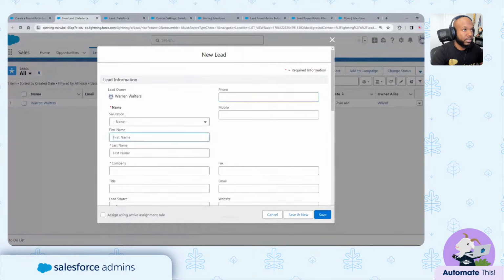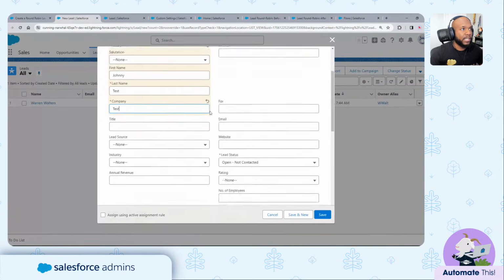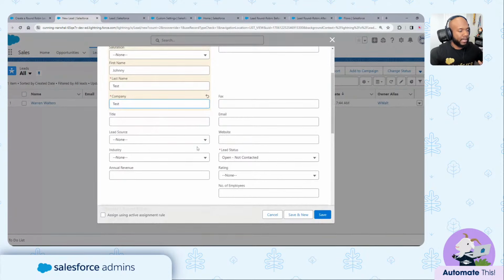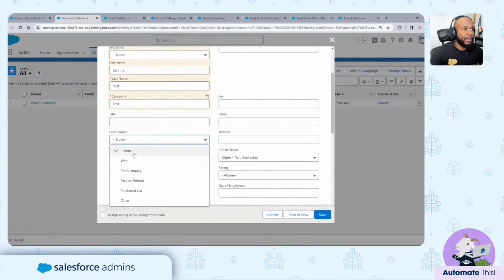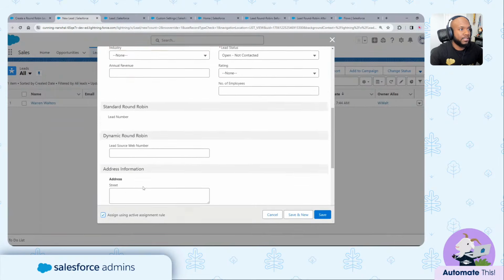Let's call this person Johnny Test. Let's just give it a test company. And some of the key things that we need to think about, and this is more for my example, right? But we know we have to set a lead source to web. And since we're working with lead assignment rules, we have to let Salesforce know that we want to activate, use our lead assignment rules.